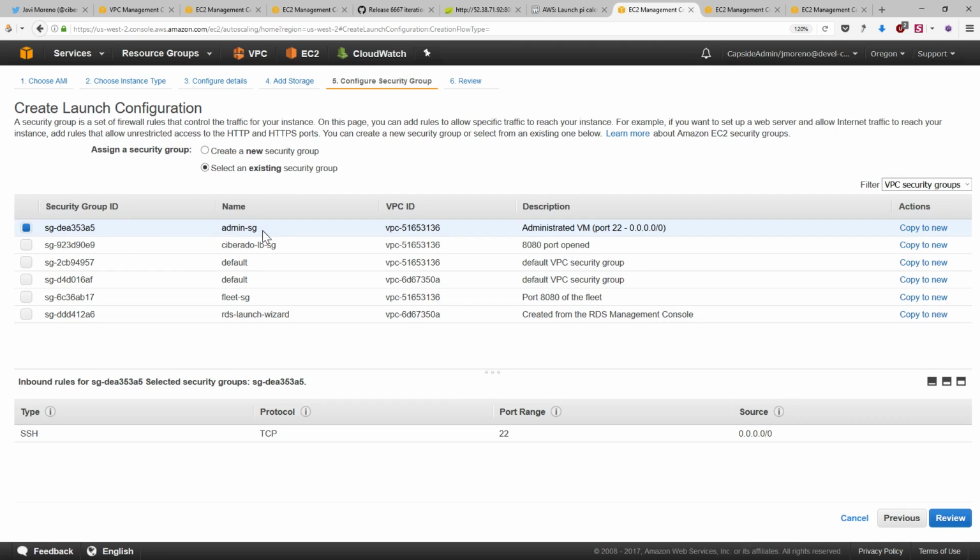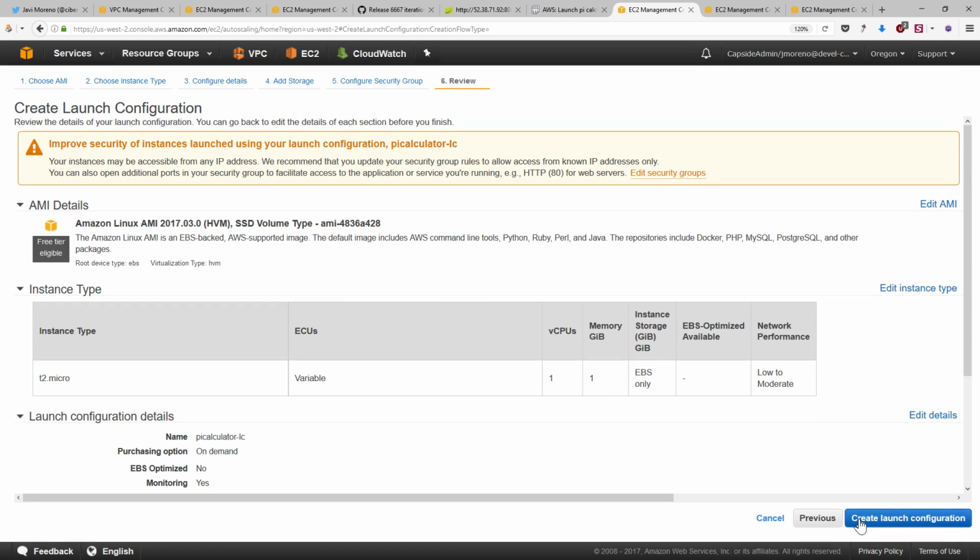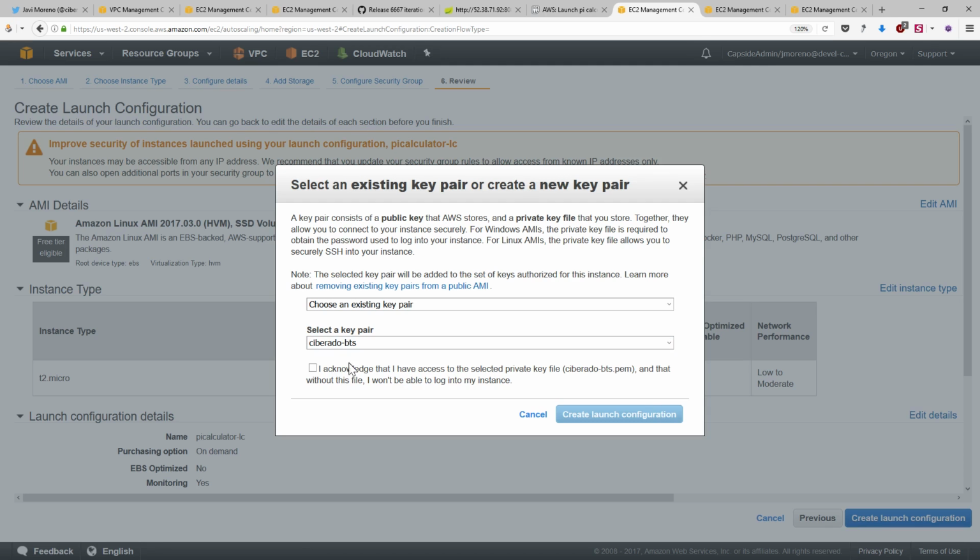This is a mistake in a production deployment, because you do not administrate the instances created by an autoscaling group. You just take a look at the logs if there is any problem. But I will activate this in this case, and I will also activate this one, which is the fleet security group that will allow us to access port 8080 from the load balancer.